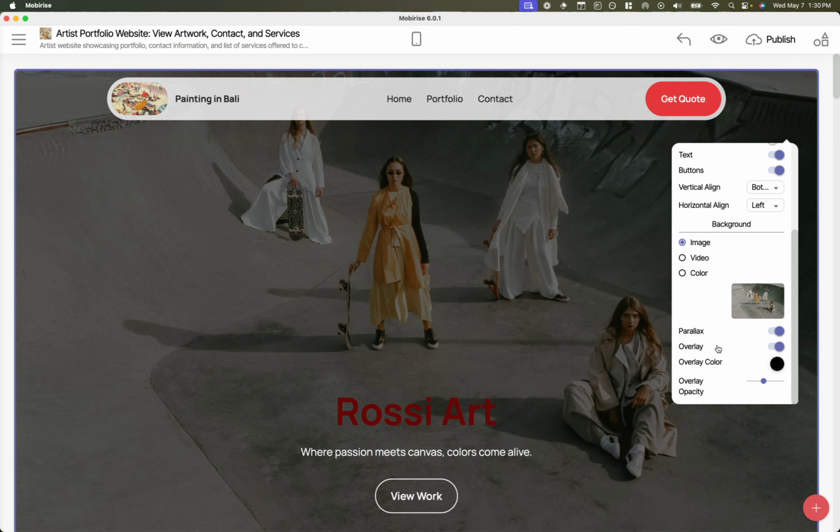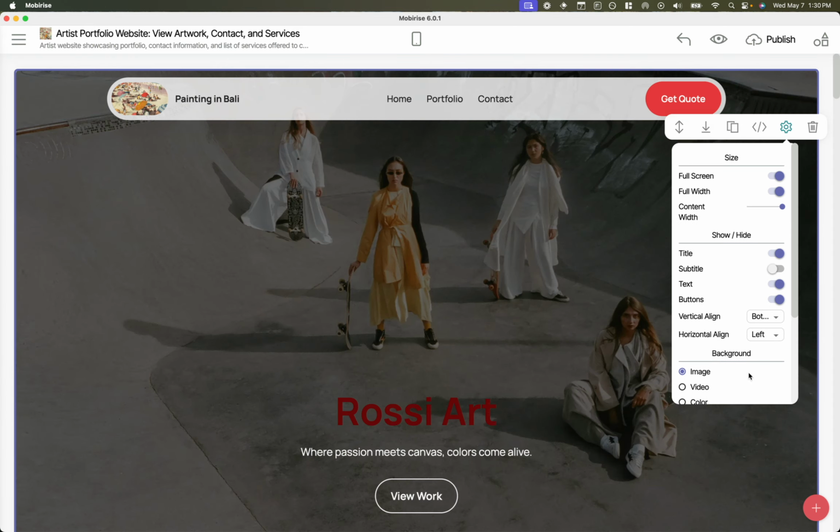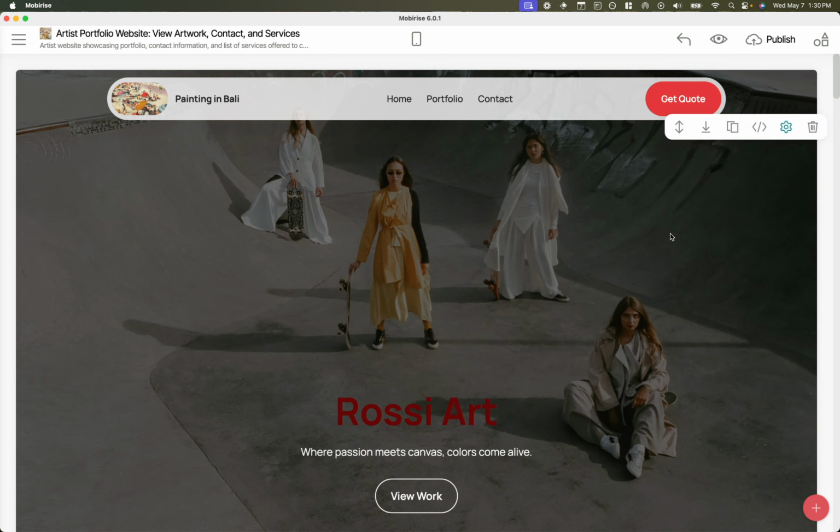There's an overlay as well. We can see what happens when I turn the overlay off. It appears brighter. The reason that we have this is so that if the image is obscuring the text, we can use an overlay. So I'm going to go ahead and turn that back on. And I'm not going to change a whole lot. I'm just going to publish this website. But actually, before that, let me show a few things.